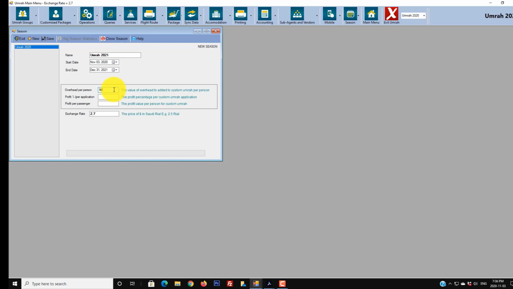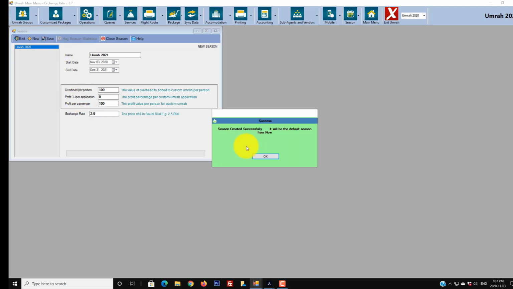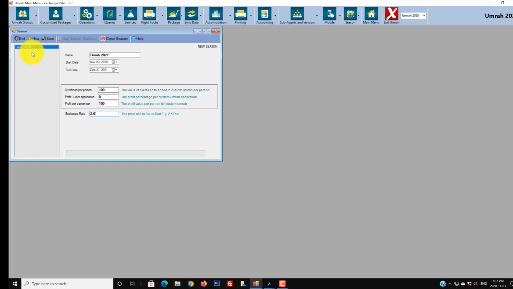Here I am going to put, for example, 100, and in the profit you have two options. You can get the system to calculate a percentage per person, or you can charge a set amount per person. I like to charge a set amount, so I will put another 100, and here you can identify the exchange rate as per today. You can always come back to this screen and change the exchange rate. So I'm going to put 2.5 for example as an exchange rate. I press save, I get the successful message, and I'm done.